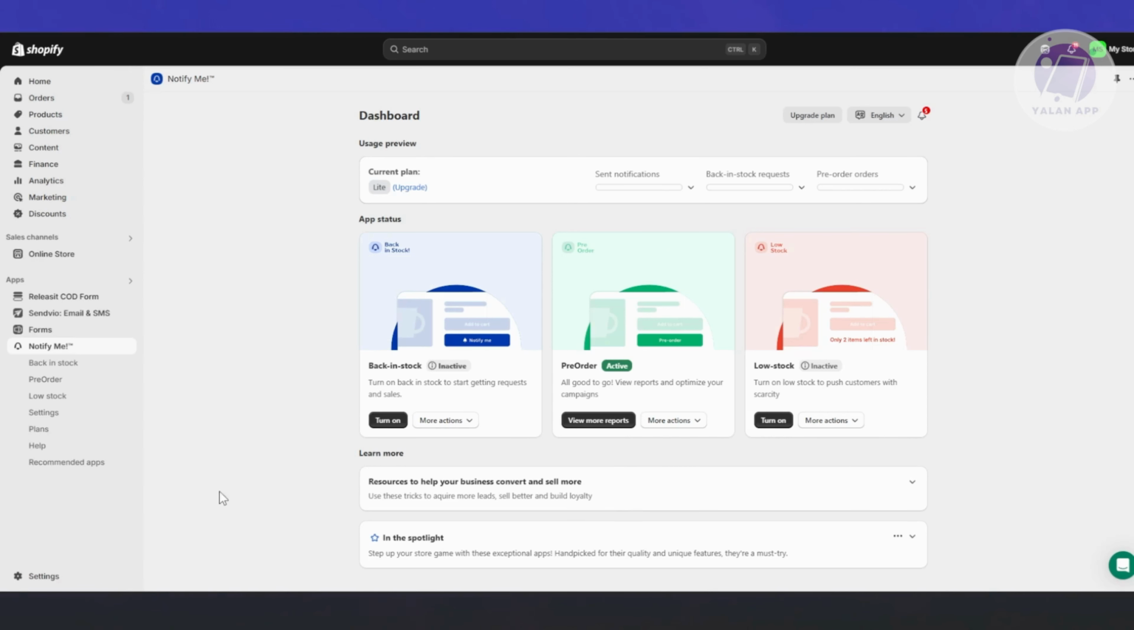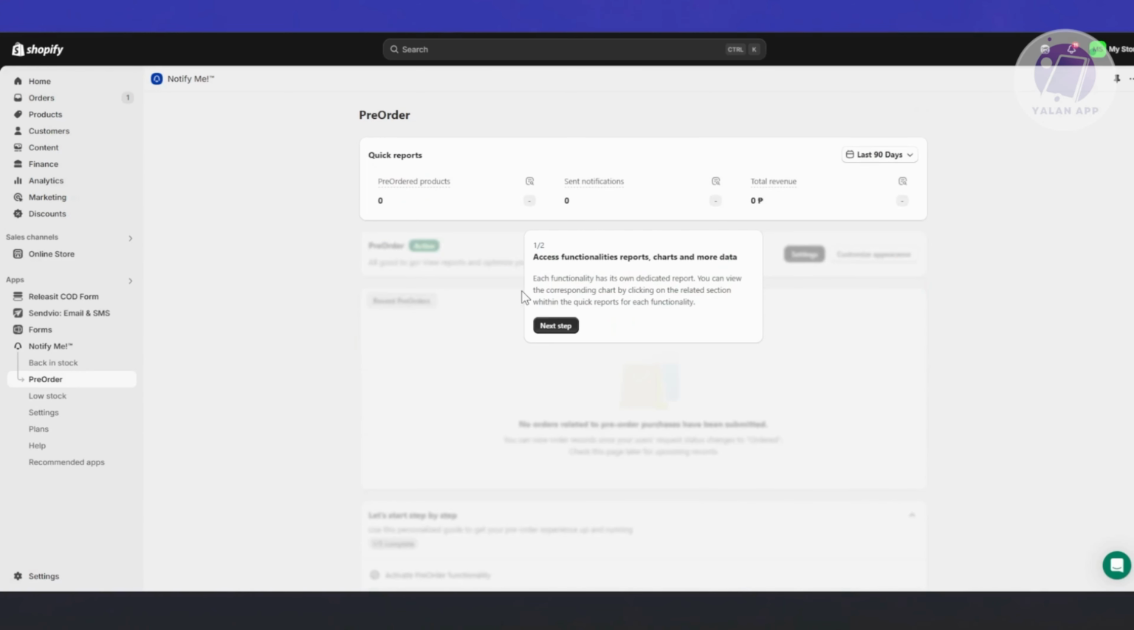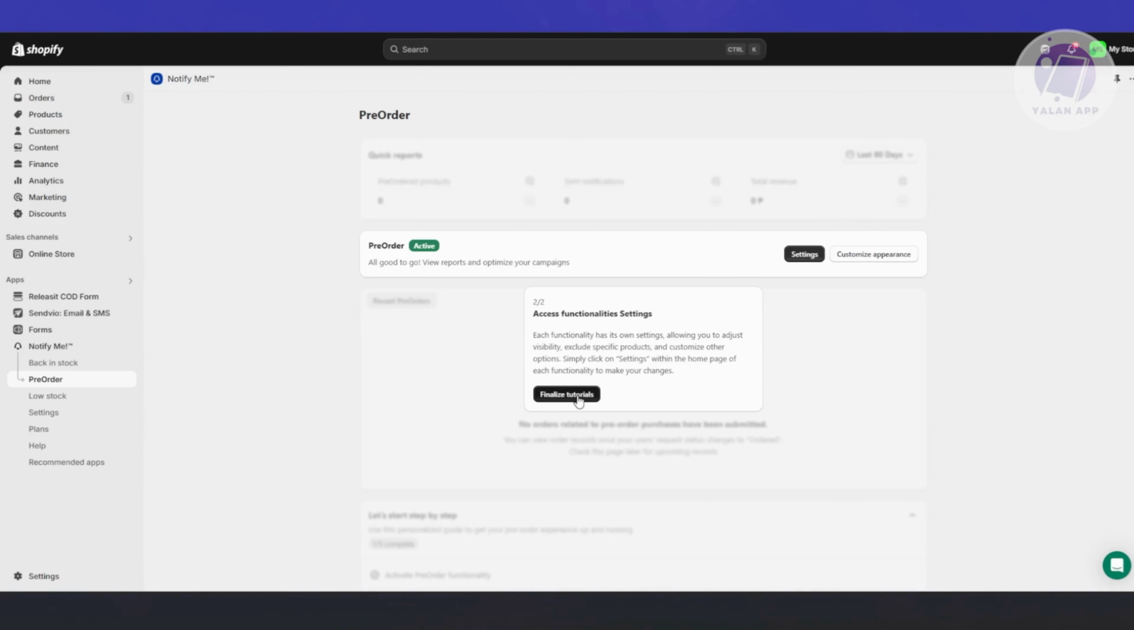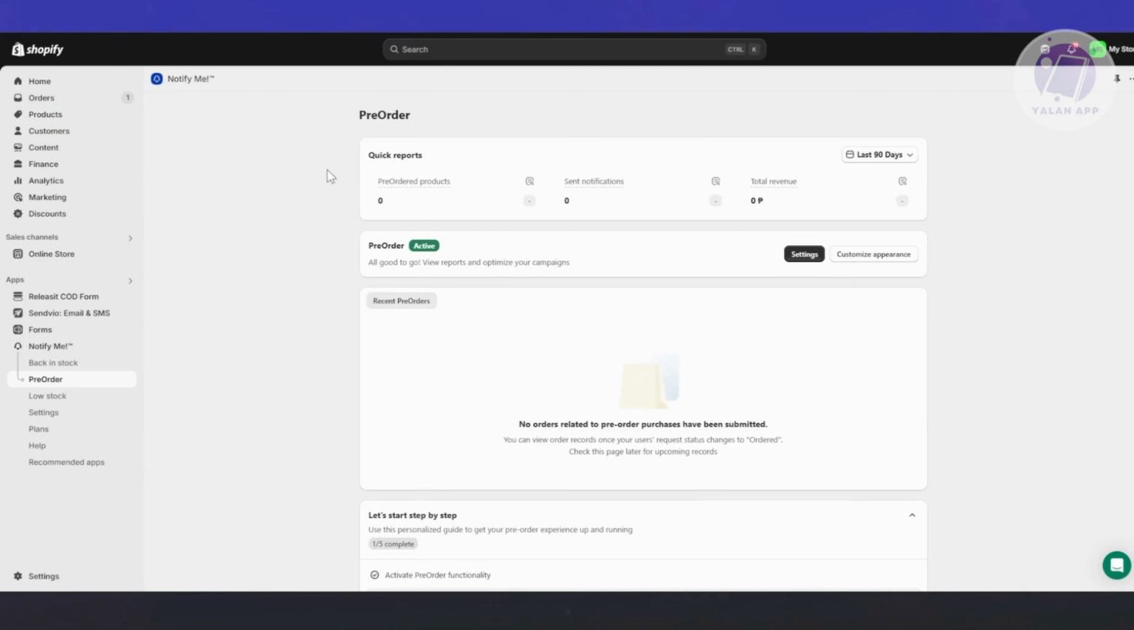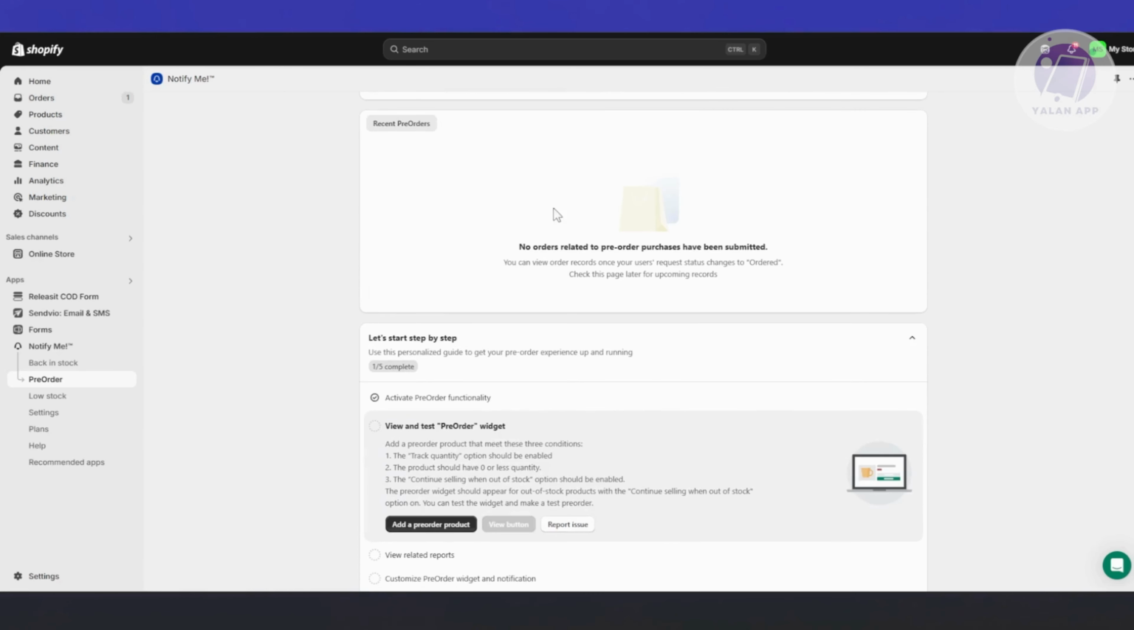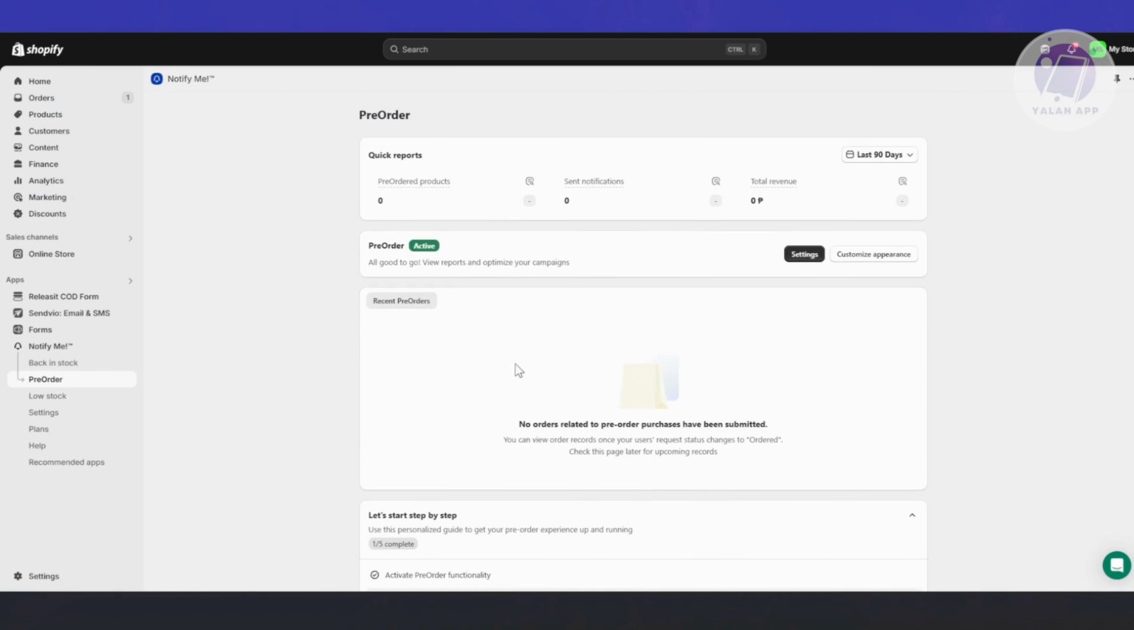So in this case, if you want to go ahead and view this one, you go to the left side here and just need to click on pre-order. From here, it's going to say access, functionality, support, charts, and more data here. So let's go to the next step, finalize tutorial here. So yeah, basically in this page here, you have the option to see how it's doing, like quick reports, like pre-order products, sent notifications, and your total revenue. I also have the recent pre-orders here.